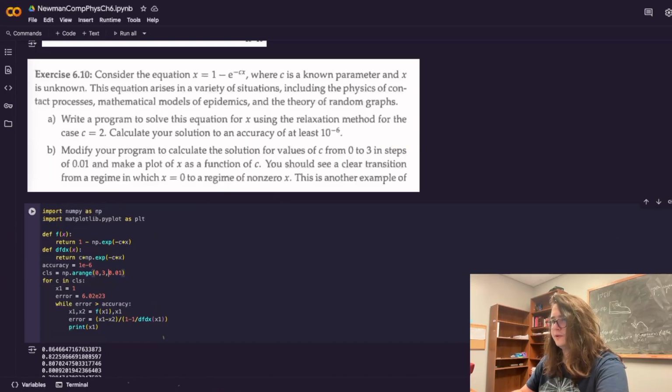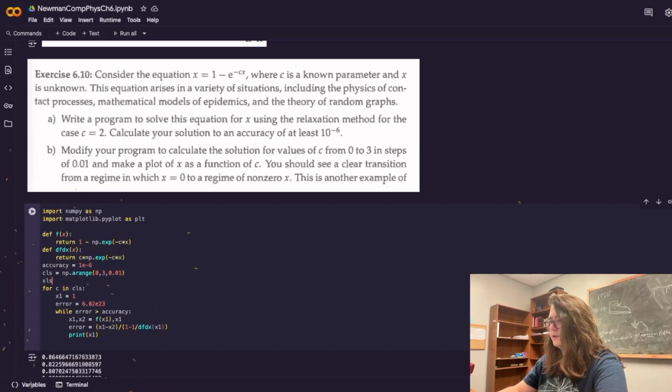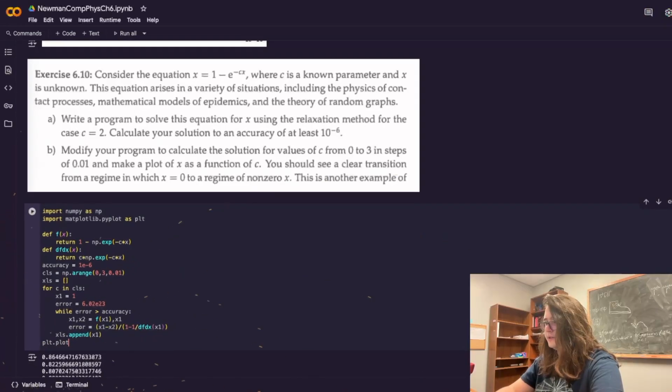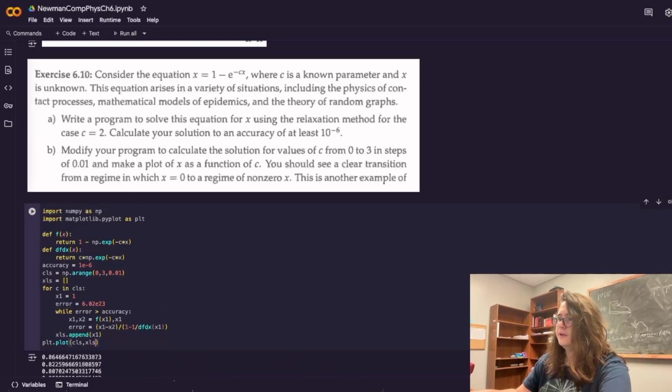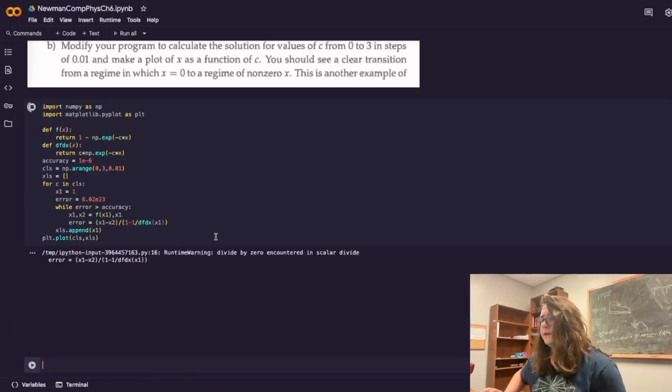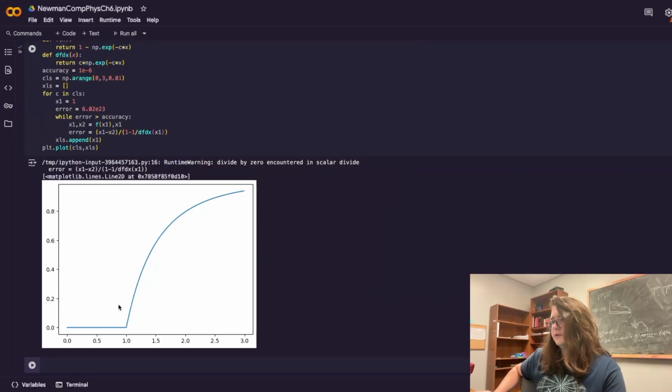Let's go ahead and also create an output list to store the solutions. And after doing the error loop, I'm just going to have xls be appended with the solution x1 at that point. So after that, it should run, and we can just plot cls versus xls, and we can see all of the solutions in that domain. So it looks like that.